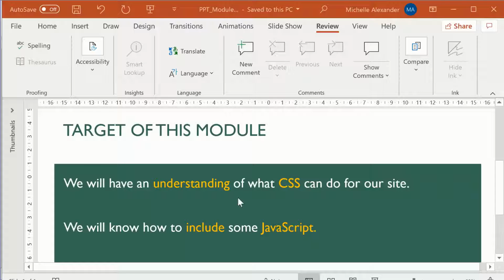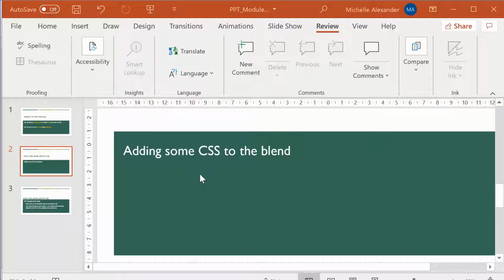Okay, so the target of this module is to have an understanding of what CSS can do for our site, and we'll also be including some JavaScript. Okay, so we're going to start adding some CSS to the blend.